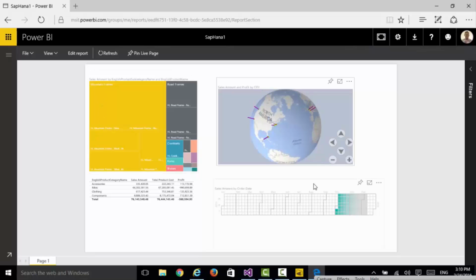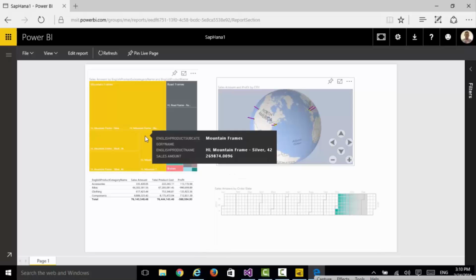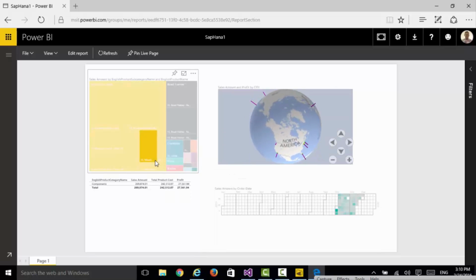So in the browser, you get the same rich, interactive, three-dimensional globe and all the other beautiful visualizations with the interactivity that you saw in the desktop. So please use Power BI Desktop, connect to your SAP HANA and explore and find new insights.